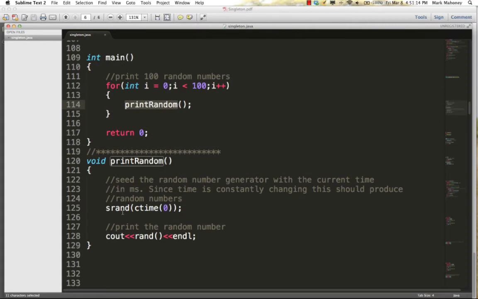Well, we seed the random number generator with the current time in milliseconds. So since the time is constantly changing, this should produce a different value for seeding the random number generator, and thus we should get different random numbers each time we call rand. Okay, if you run this program on many machines, you'll get 100 identical numbers. So that's not very random at all.